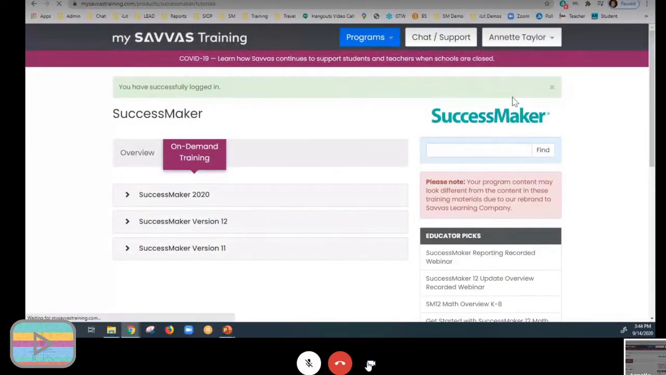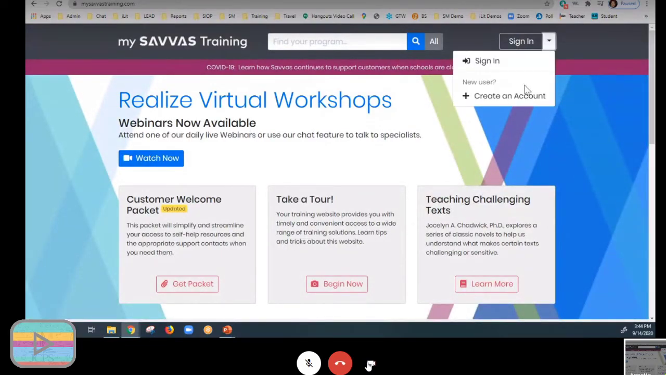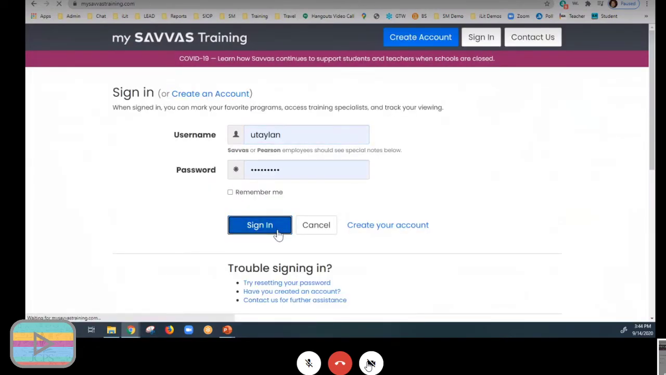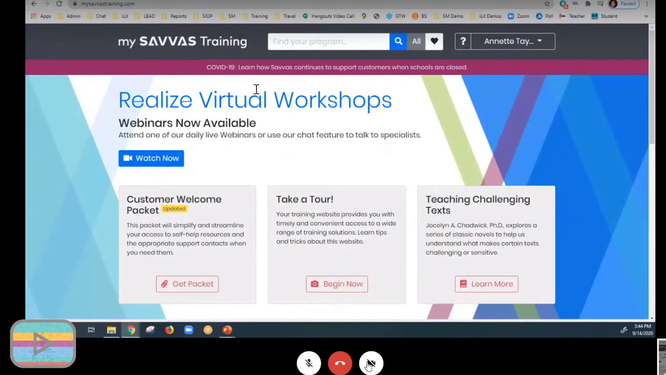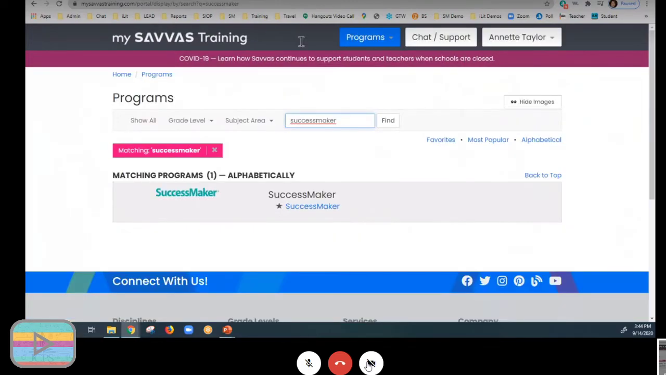So you'll see here, you just go straight to My Savvis Training, and it's refreshing. You'll come here and simply click on Create an Account, and this is a free account. It's not something your district has to purchase or anything. You have access to it. You click on Create an Account, and it'll send you a confirmation email. Once you do that, just go to Success Maker in the search menu, and it'll bring you to this screen.